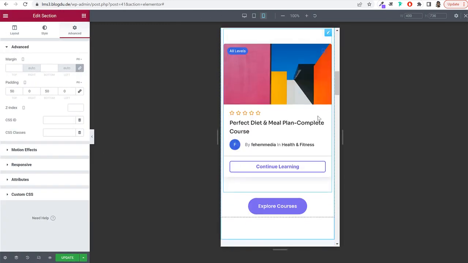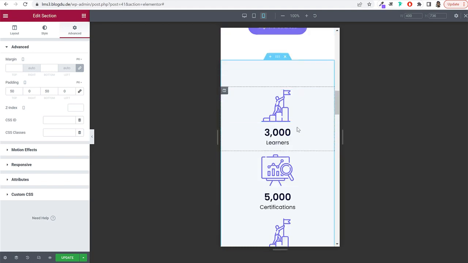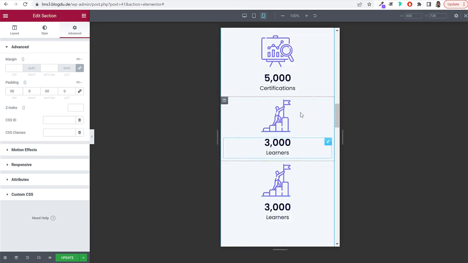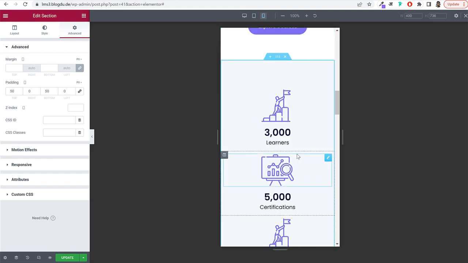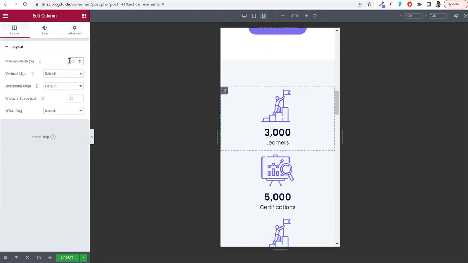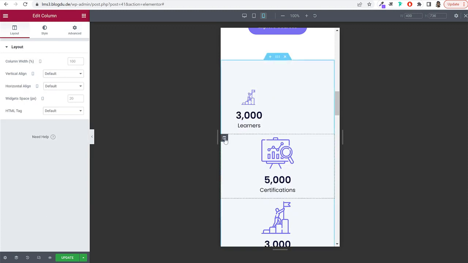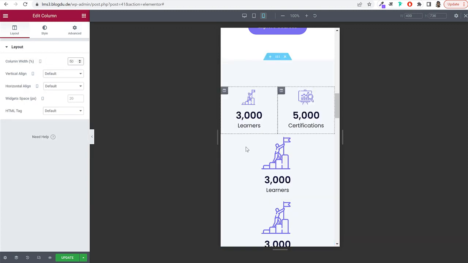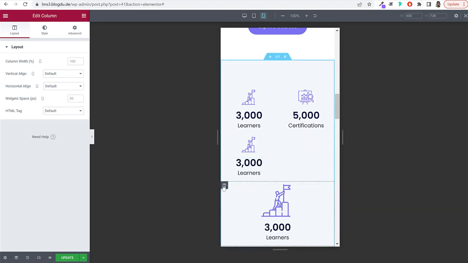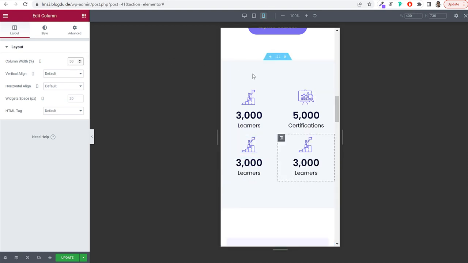This is this section. This is looking good. Scroll down. Now what I want to do is I don't want it one by one. I want to bring two things in one line. So you can click on this thing, edit column, change this thing to 50. Click on the second edit column, change this thing to 50, and do the same thing for the third one and the fourth one. So click on edit column, change the width to 50.